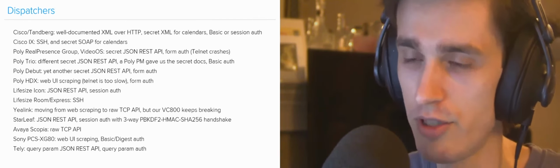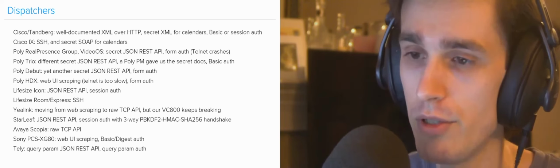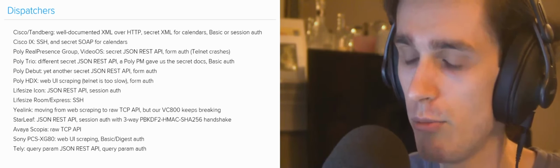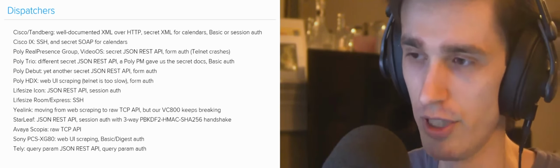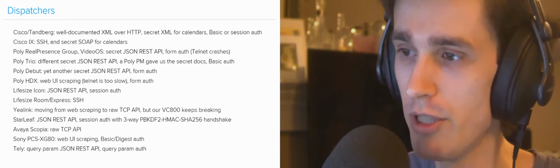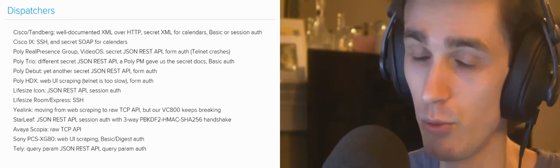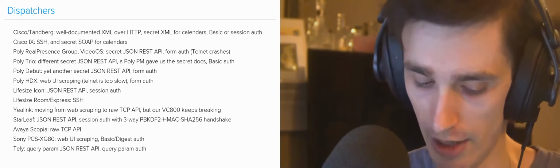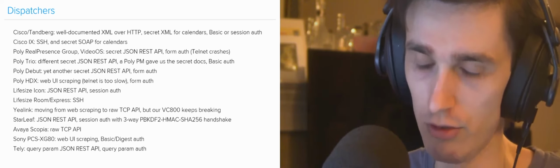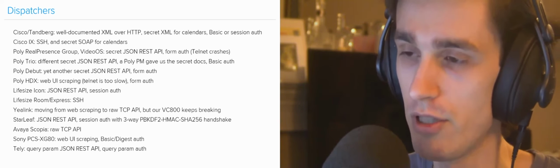Starleaf, they actually sent us a couple endpoints, which is cool. They have a very well documented JSON API. The auth handshake is ridiculous. I had to learn what PBKDF2 HMAC SHA-256 was in order to support that. And I learned recently that's not even considered to be very secure these days, so that's cool.